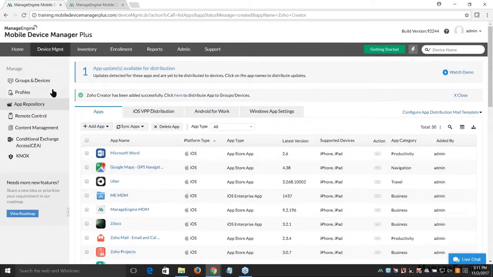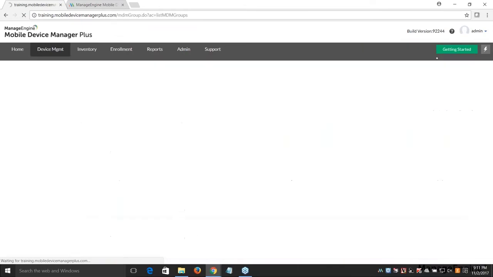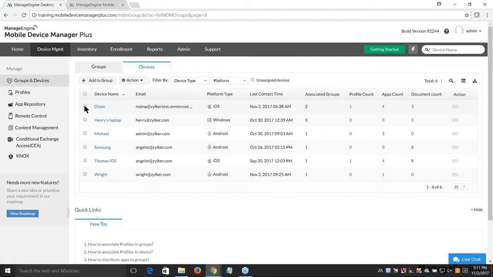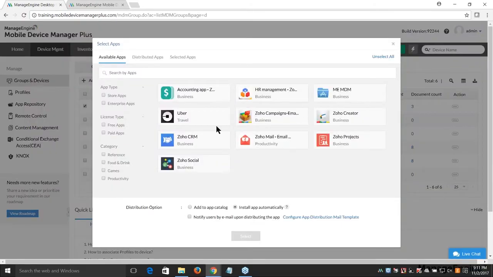Now to distribute this app to devices, click on the Groups and Devices option, move over to the Devices tab, select the device to which you want to distribute this app, click on Action, select Distribute Apps. Now you get a list of all the apps that are available for distribution to this particular device. If there are a lot of apps over here, you can identify your app by filtering using the filter options given over here. You can filter the apps based on the app type, the license type, and the category to which the app belongs.